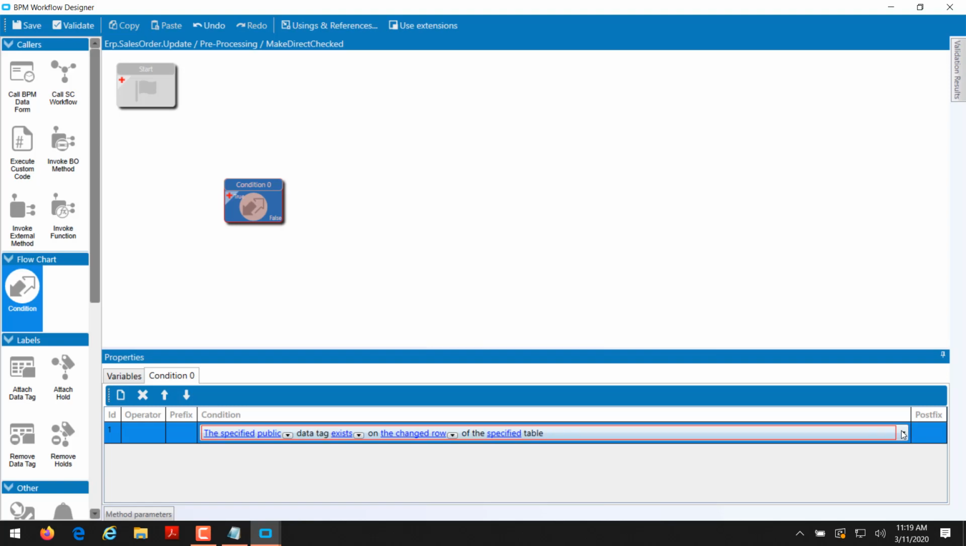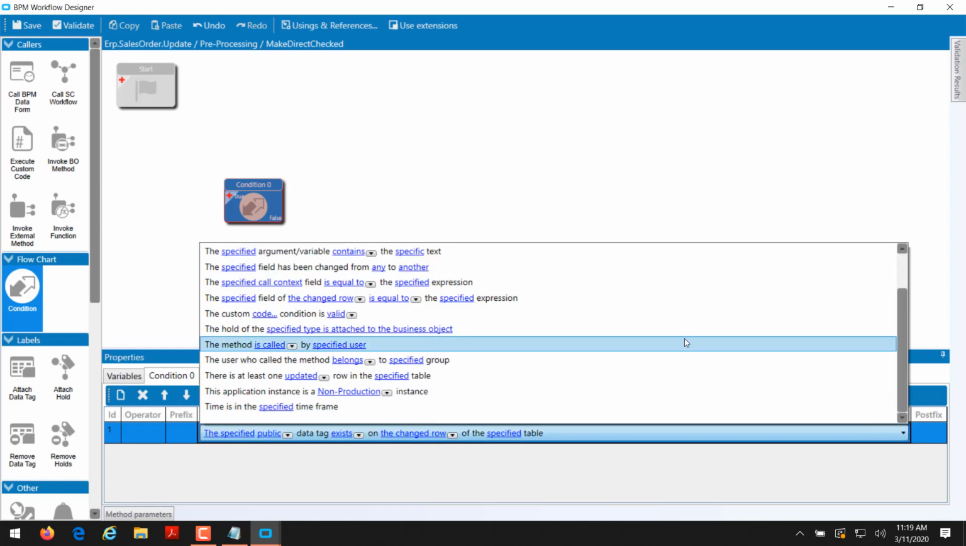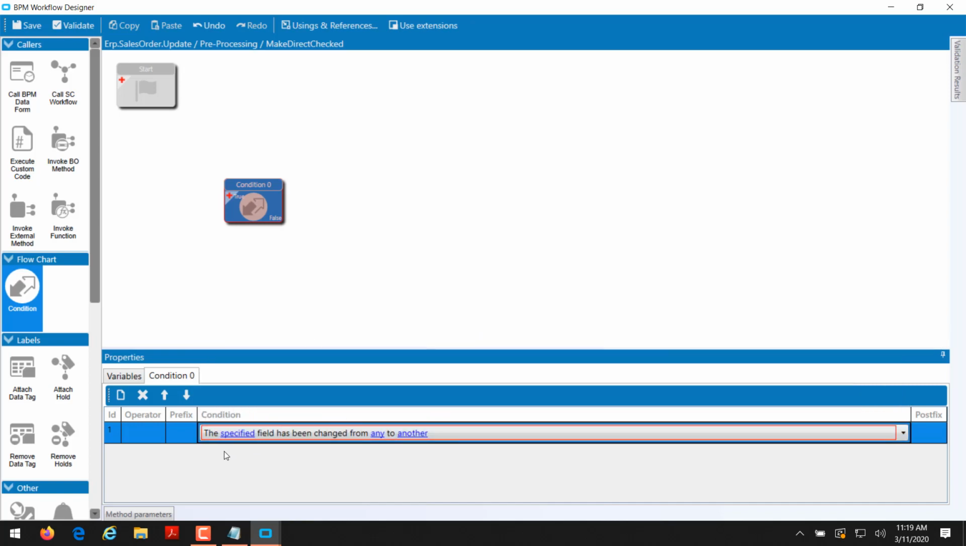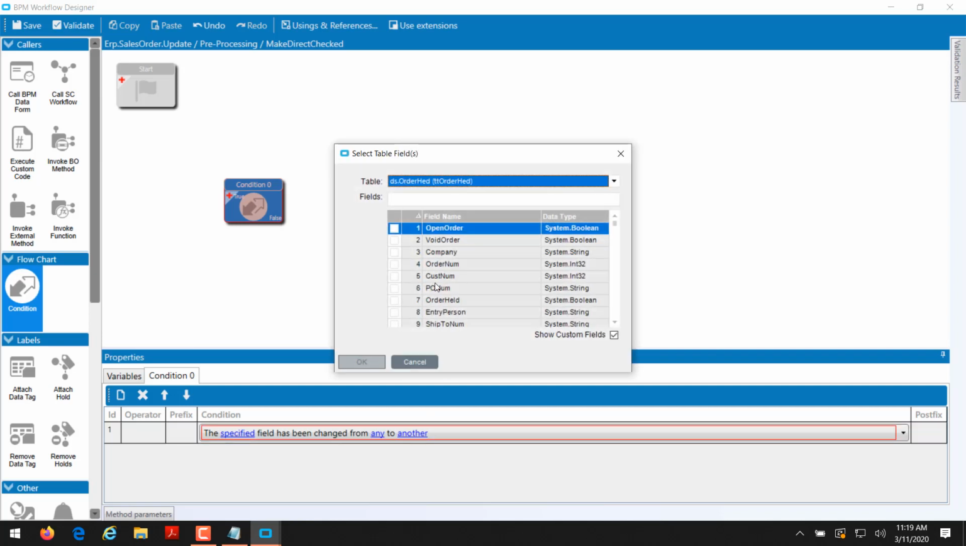Then I have a drop down here. When I click this drop down, I'll have several options. The option that we are looking for in this demonstration is the specified field has been changed from any to another. So I'm going to select that. And then each of these blue links, you can set either a value or a field in this case to your condition. So I'm going to select the specified link here.